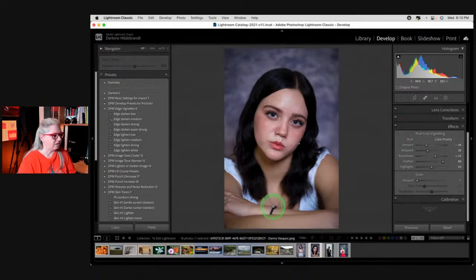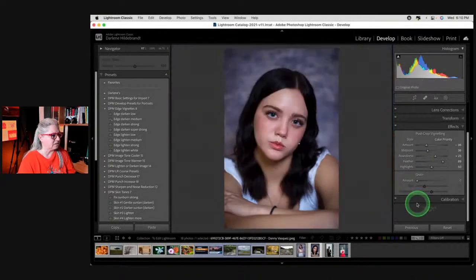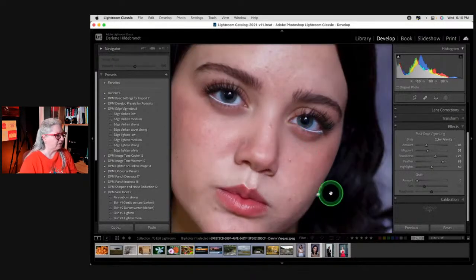Ideally, when photographing, I would have had her take off this little hair tie on her wrist, and possibly even the necklace if we're not seeing the whole necklace. Those are the kinds of little details you want to pay attention to when you're doing a portrait. She's got nice soft light on her face.